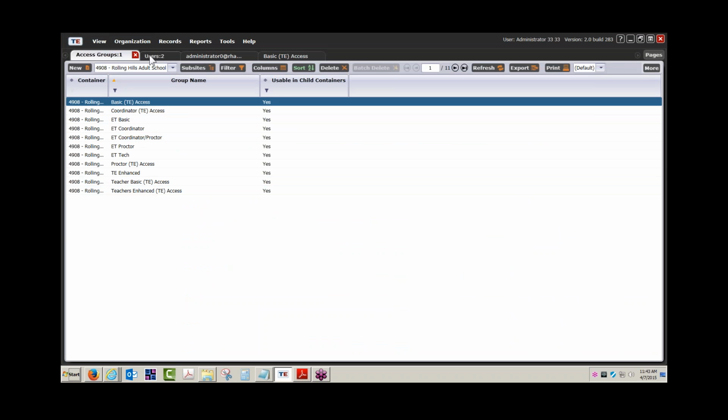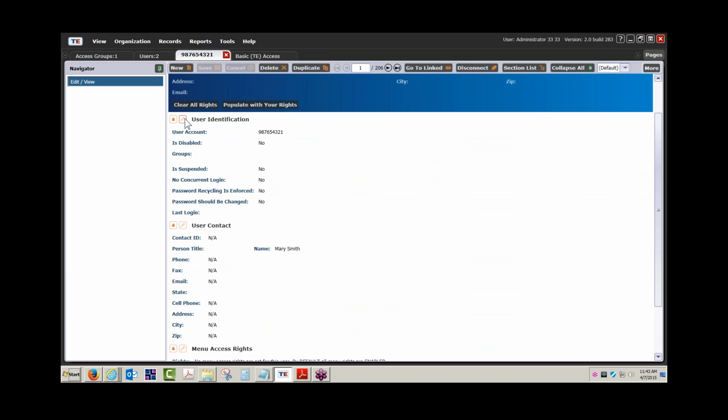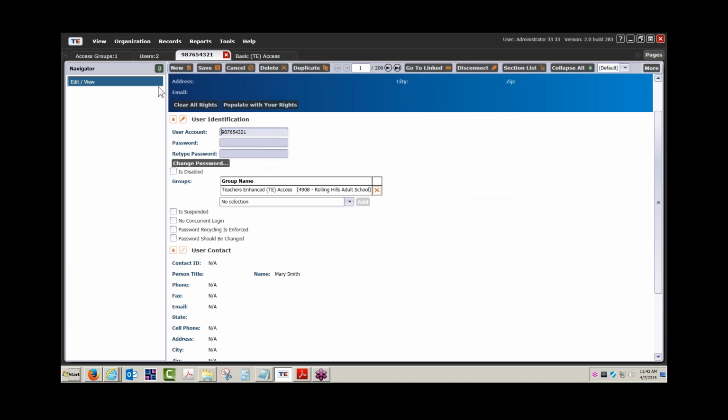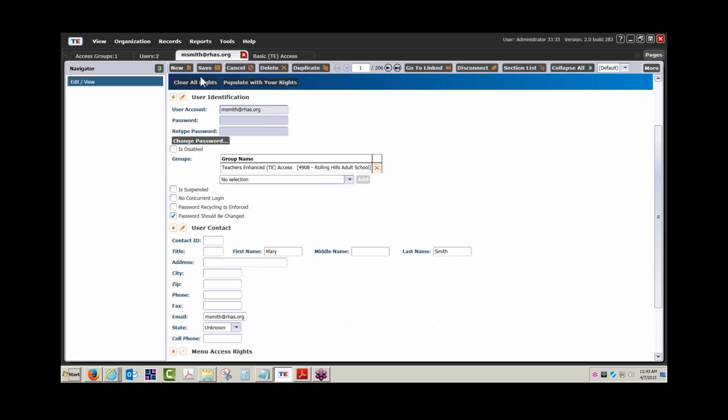Okay, so you saw when we added, say, I'll do Mary Smith as an example. What we would do is simply add her to, say, our teacher enhanced access group, and add her and save her record. And I would put her email here, and actually edit her user account information and save that.